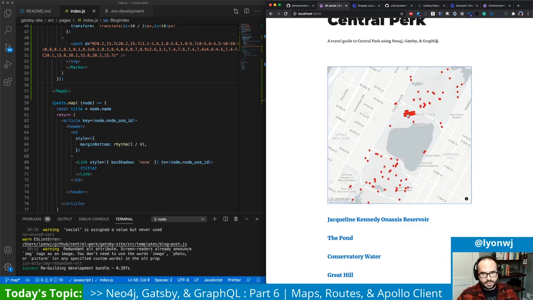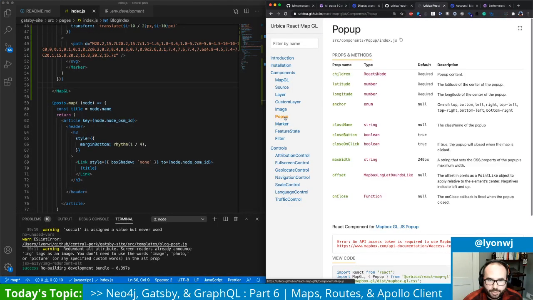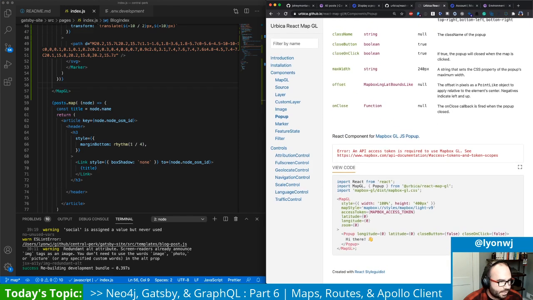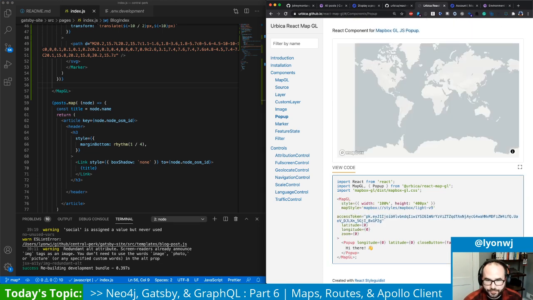Next thing we need is when we click on one of these, we want to show a pop-up, and that pop-up should have detailed information about the point of interest and also link us to the detail page for each point of interest. So if we take a look at the docs here for pop-up, and let me find my Mapbox key again so we can see what this looks like in the docs here. Okay, a pop-up with some content into it. Yep, that's what we want.